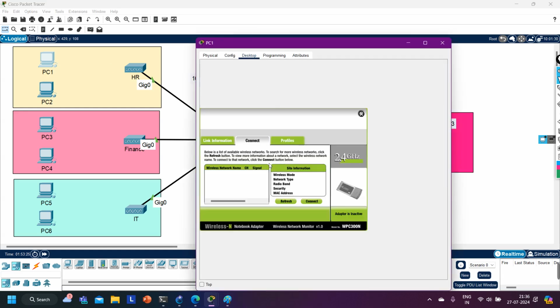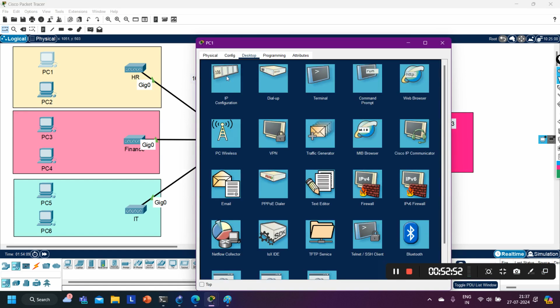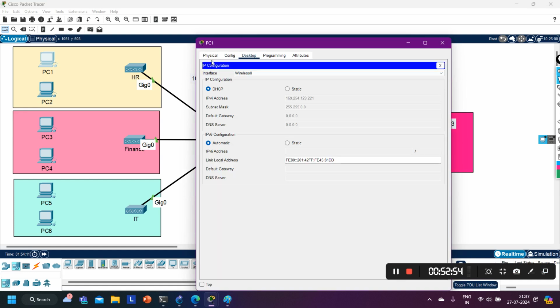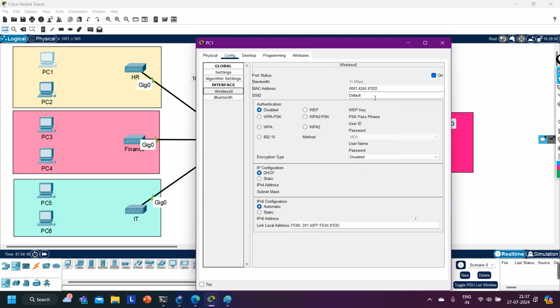Now again let me take you to PC1 and scan for the wireless network. It should work. Why is it not working? I can do one more thing here: I can manually add the SSID and password on the wireless network. By default the SSID is default, so here I'm going to say HR, and then WPA2, and the password is HR@12345.